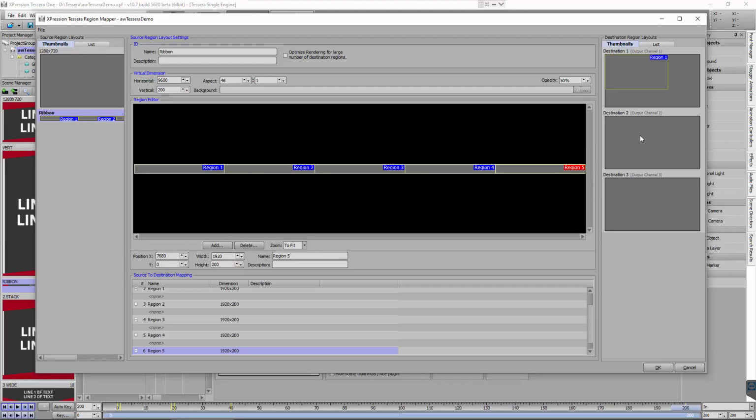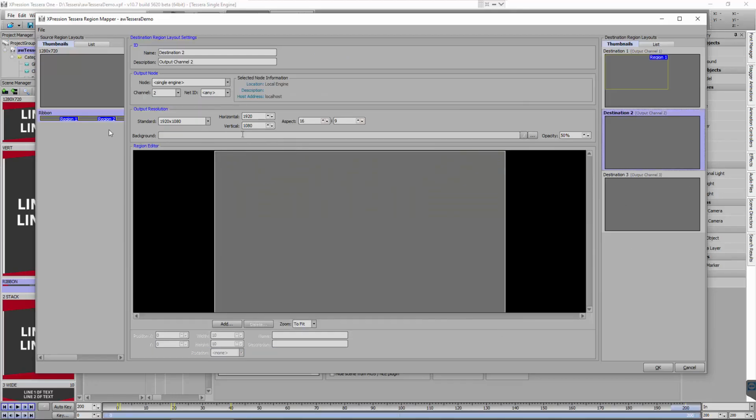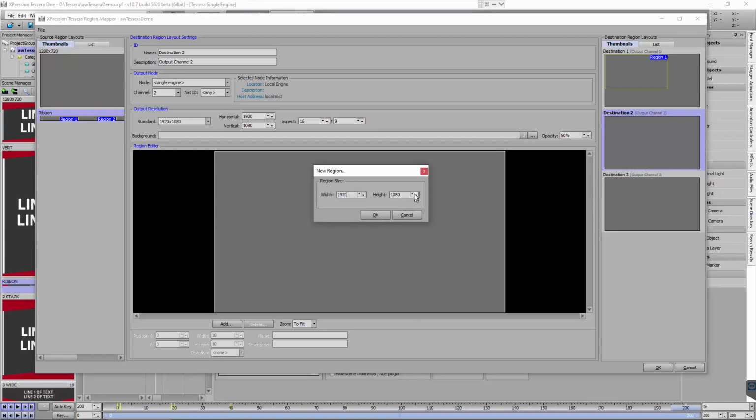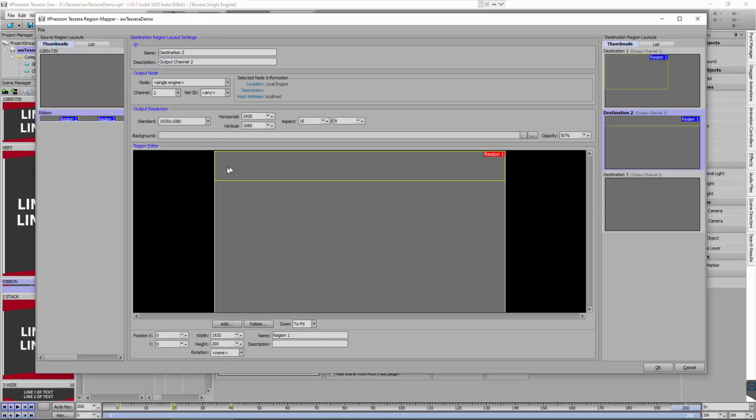So I'm going to use destination 2 for this example, and again, I now need to create those regions that are the same size as the source regions. So again, that will be 1920 by 200. As I hit OK, that has created my region, and I can continue to create all of the regions that I need.